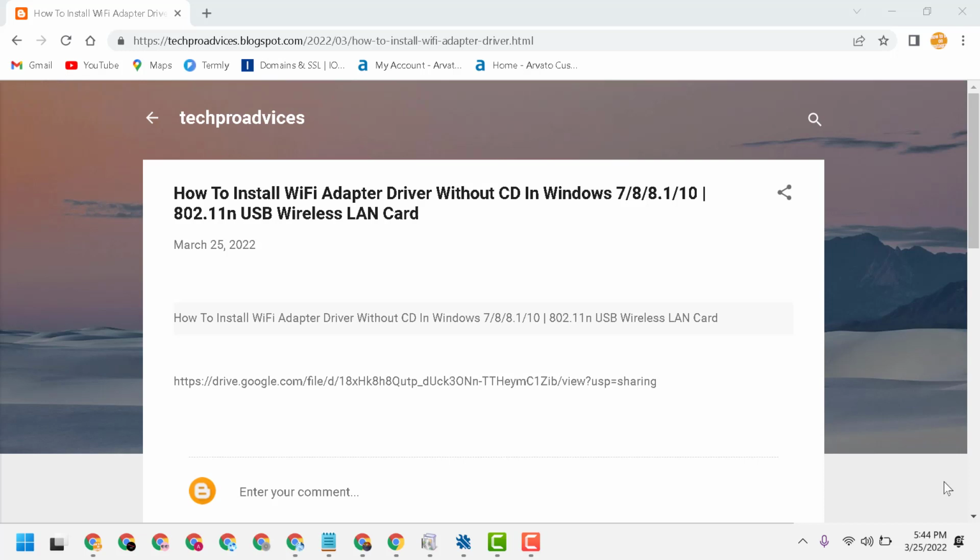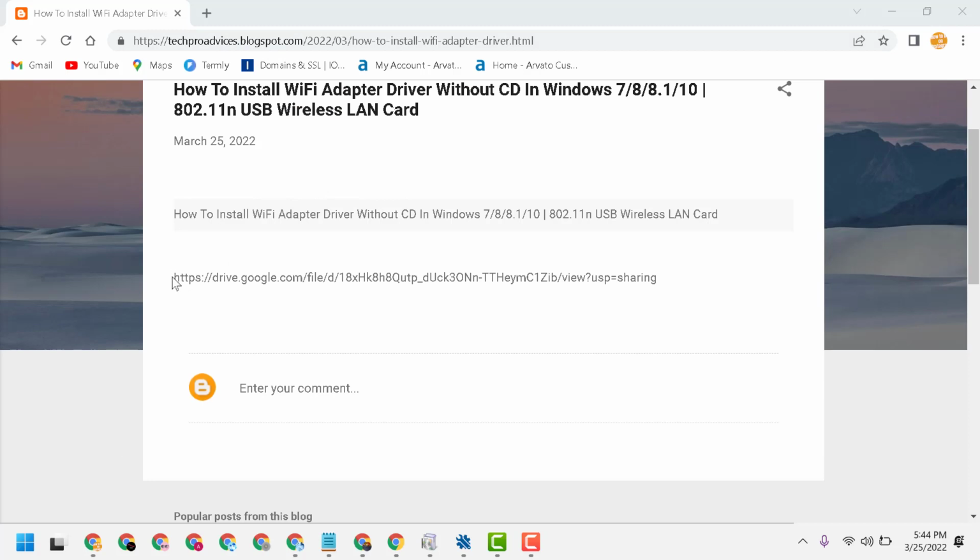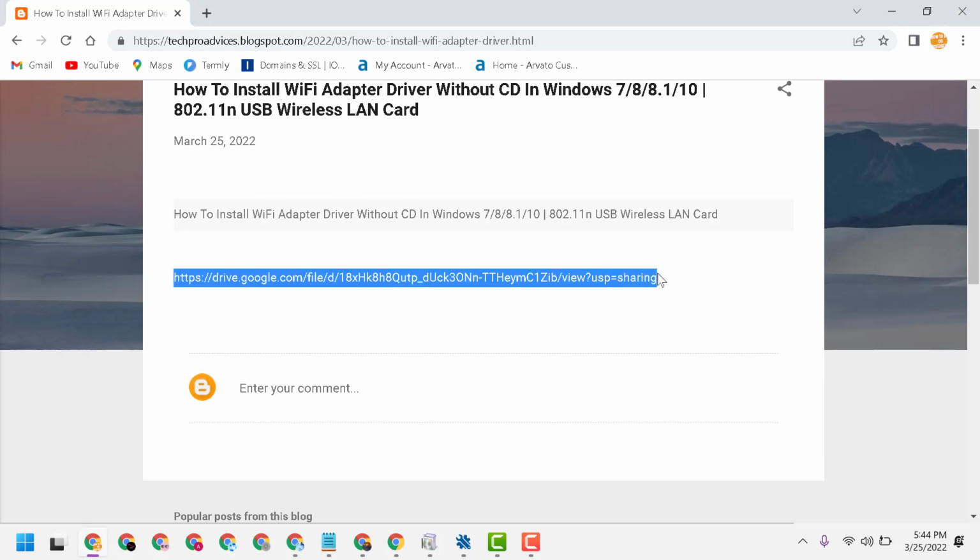So guys, to install and use a Wi-Fi adapter on your Windows PC or laptop, you just have to visit this website page. So first find a mobile device or another computer where you have internet access, then visit this page, techproadvice.blogspot.com. Now you will see this link. Open this link.